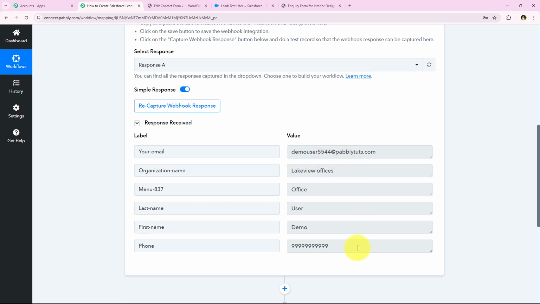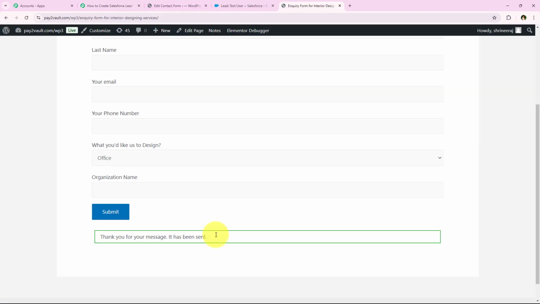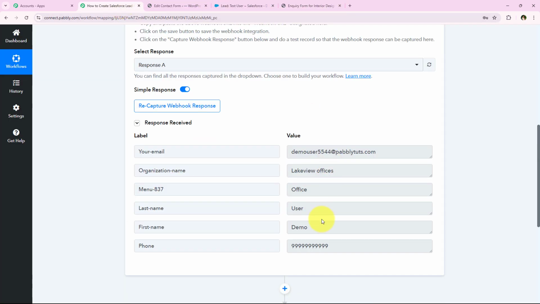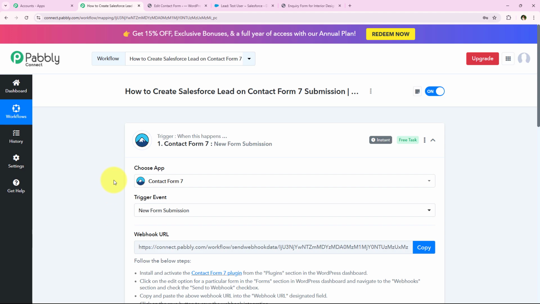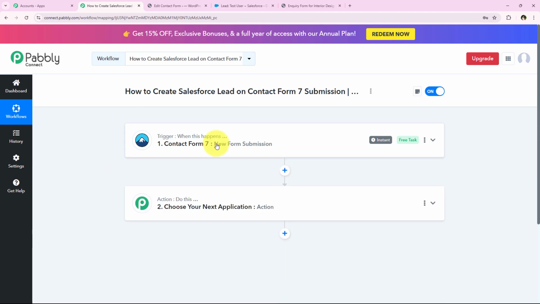You can see all the details which we have received, and they are the same which we entered in our test submission. You can see the same name, the same last name, the same organization name, the same email and the phone number which we entered. So with this we have successfully completed our trigger step. Now as soon as a new form submission is made in my Contact Form 7, this workflow is automatically going to get triggered and Pabbly is going to capture the response for the same.